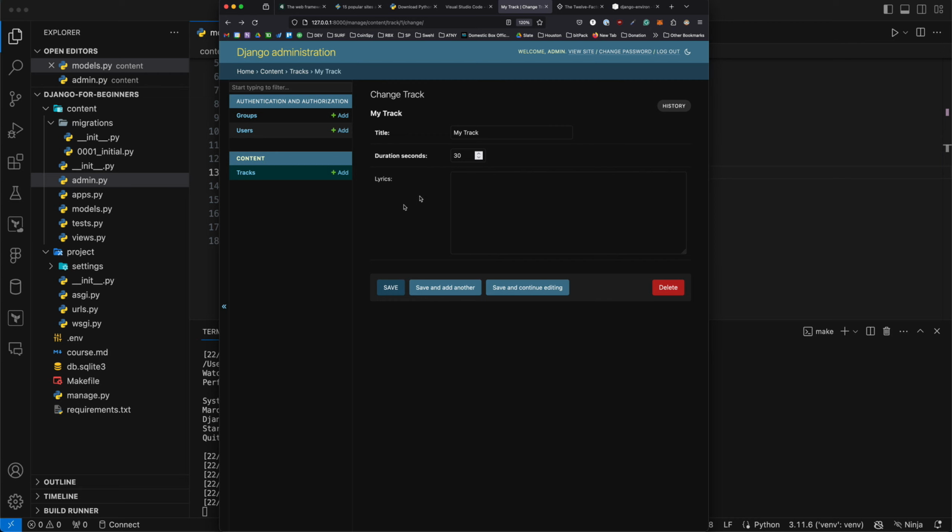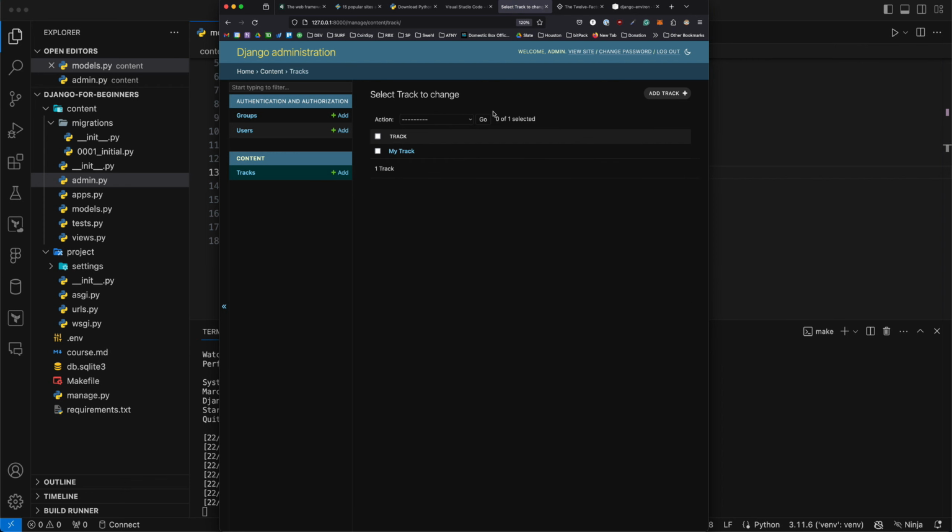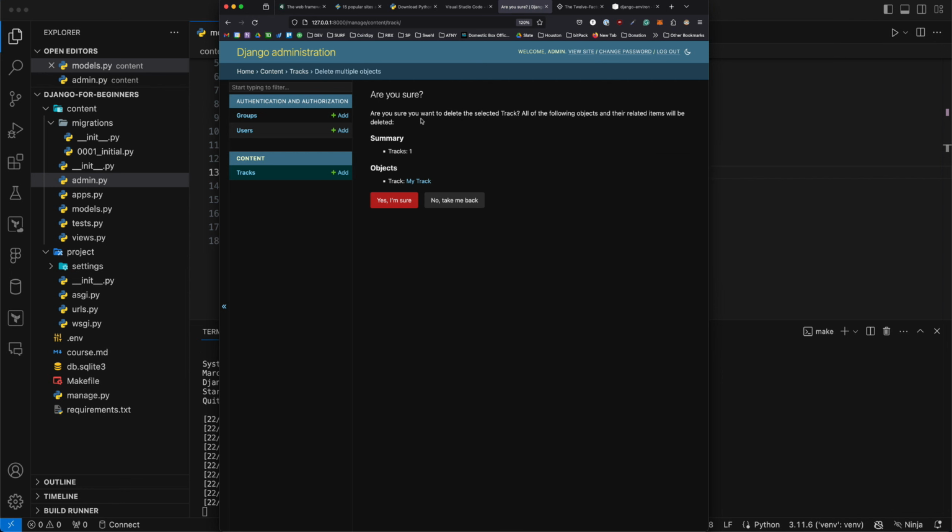So yeah, that's the edit view. This is the list view. There's also some actions, so I can select any of these, and you'll see there's the delete selected tracks. And when you are deleting things in the Django admin, you do always get a confirmation page, and it will tell you what is actually being deleted. In this case, there's a summary saying one track is going to be deleted, and it tells you specifically what track it is, and I can click through to make sure it's good.